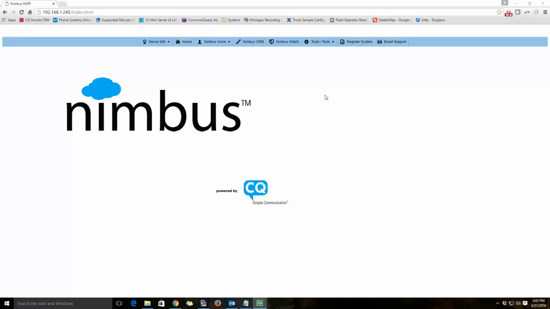Once you have it plugged in, you should navigate to the default IP of the Nimbus, 192.168.1.245. Every Nimbus that ships will have that default IP address. We'll get into changing that to meet your customer's IP scheme here in a second.